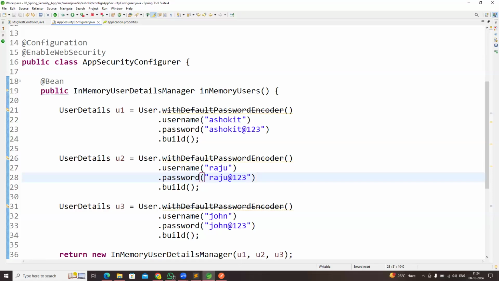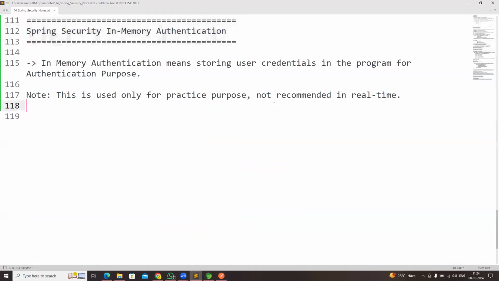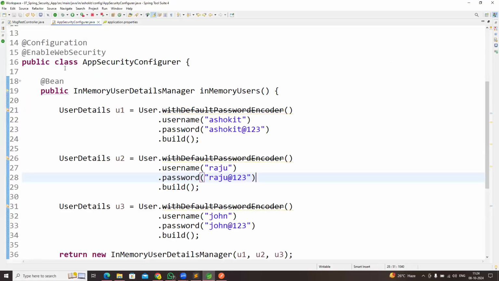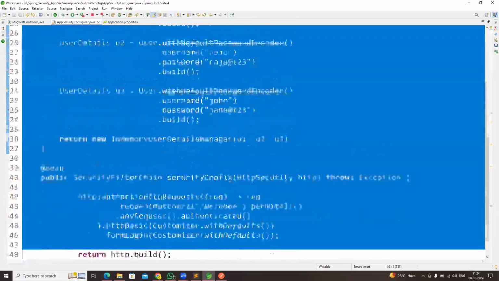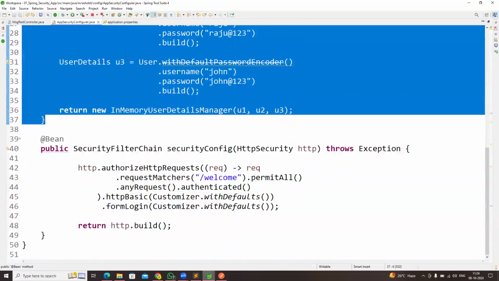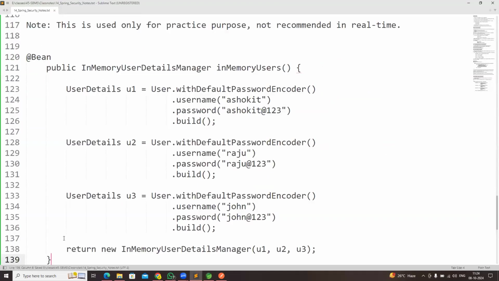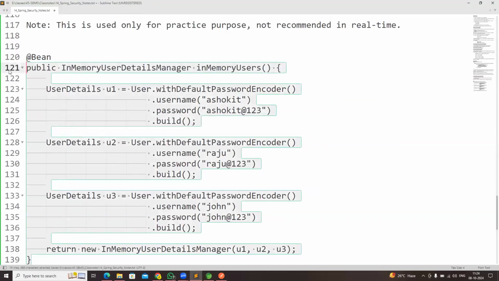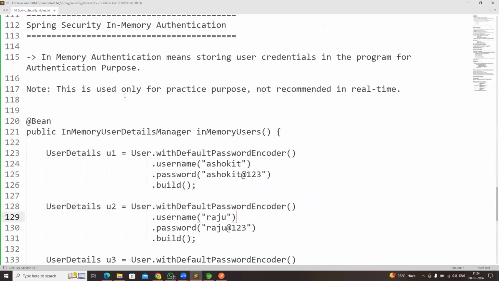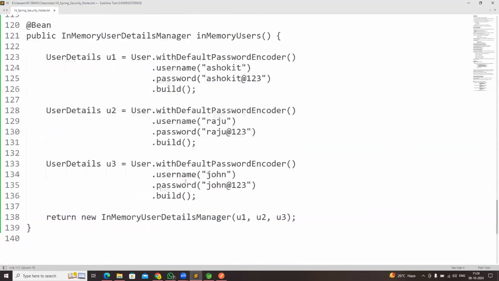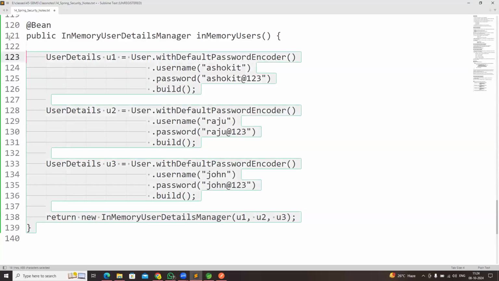How to implement application login and registration functionality with Spring Security. So in tomorrow's class, I'm going to explain the real-world security application with login and registration. Okay, this is used only for practice purposes, not recommended in real time. This is the in-memory user details manager that I have given for you.